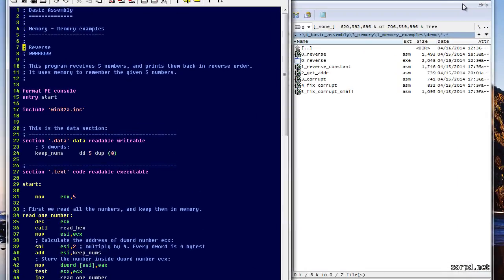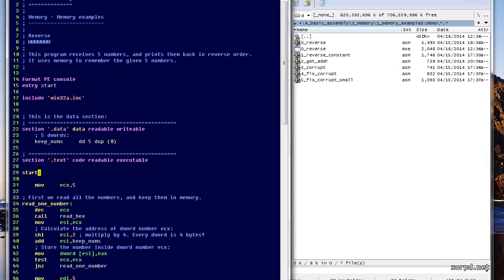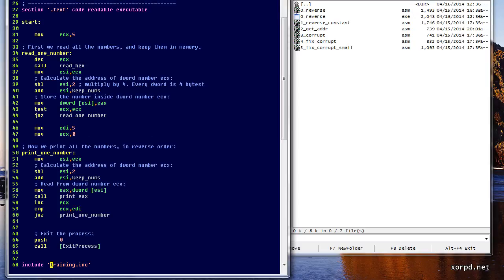Maybe the first thing to notice here is this new section called the data section. We have already discussed a bit about sections. We have seen the text section, for example, and we have also seen the iData section. The text section, which is here, contains the code. And the iData section contains references to external functions, external pieces of code. Here we can't see it because it is inside training.inc somewhere.